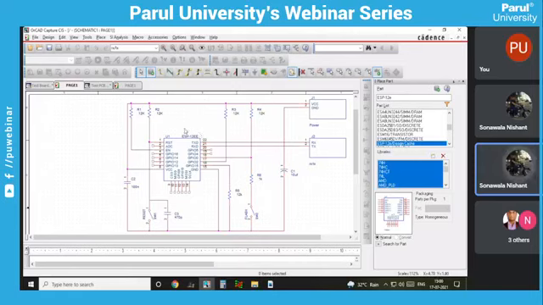Okay, so we have the reset, we have the flash. How many resistors do we have? 1, 2, 3, 4, 5, and 6. 6 resistors we have. 3 capacitors we have mentioned. Then we have the 2 probes, this power probe and this RX-TX probe.